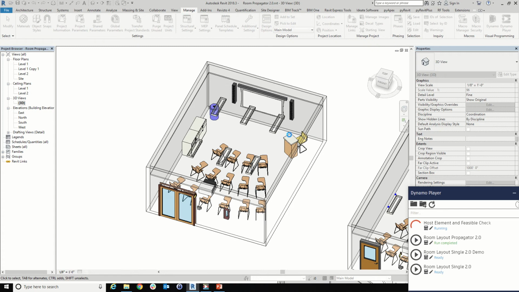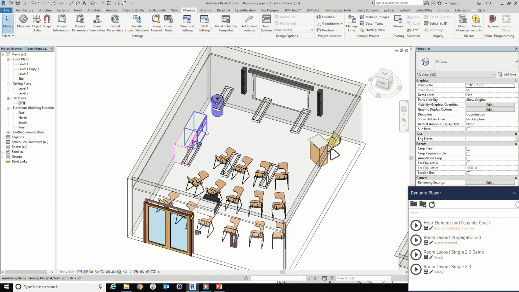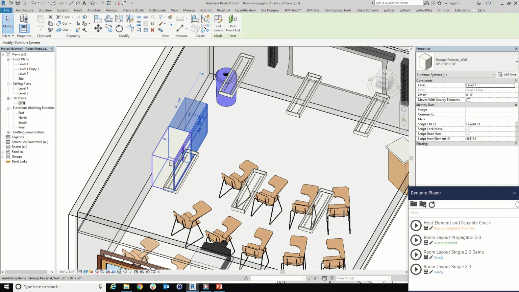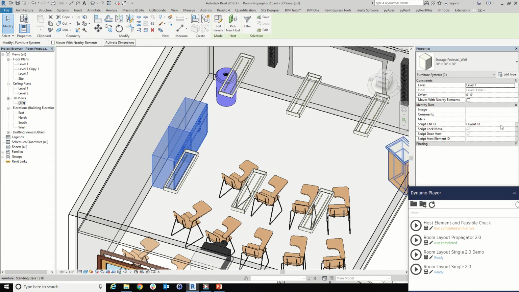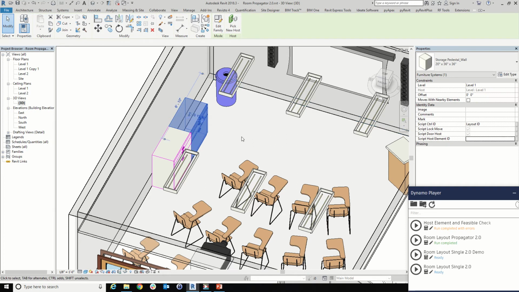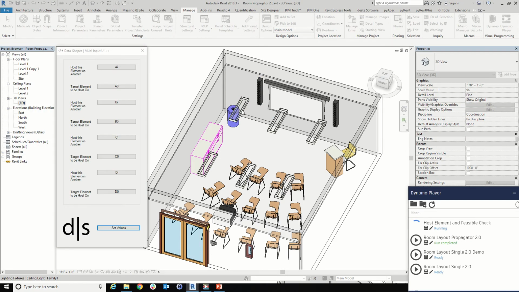If I go set value, it's just going to point me with errors. It says these elements have sequential or looped host relationships. Now, we know that this is going to create a loop and therefore it becomes wrong. So it's going to alert me and highlight these things so that I know I should fix it. It is important to not create loops or create something like sequentials, meaning one is host on another one, and then another one's host on the third one.